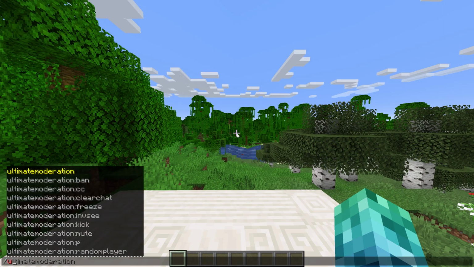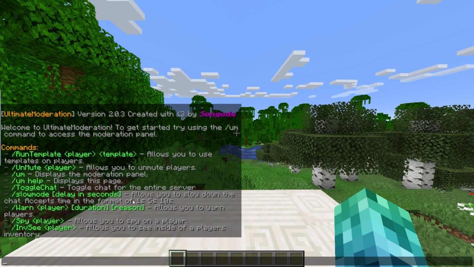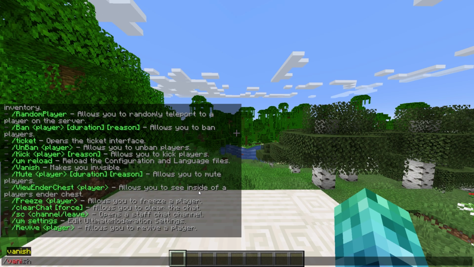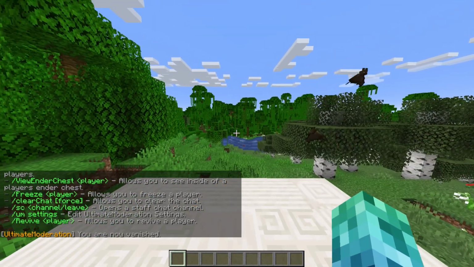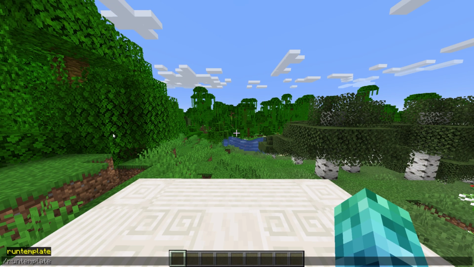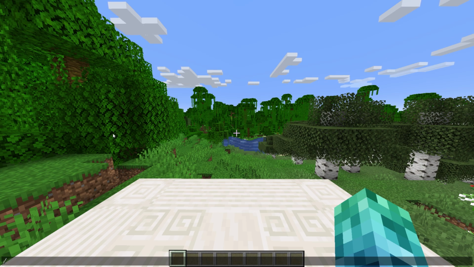We can use /UMHelp again to see the commands. We'll quickly run through these. /Vanish hides you. Yes, they can see these bats and particle effects. /Run template, player, template, runs a punishment template on a player. We can run them manually with /mute, /ban, and /kick followed by a player's name, length if applicable, and reason.